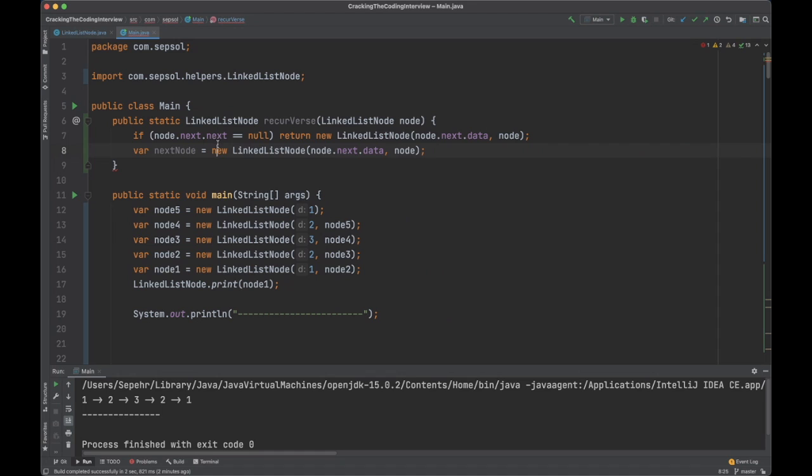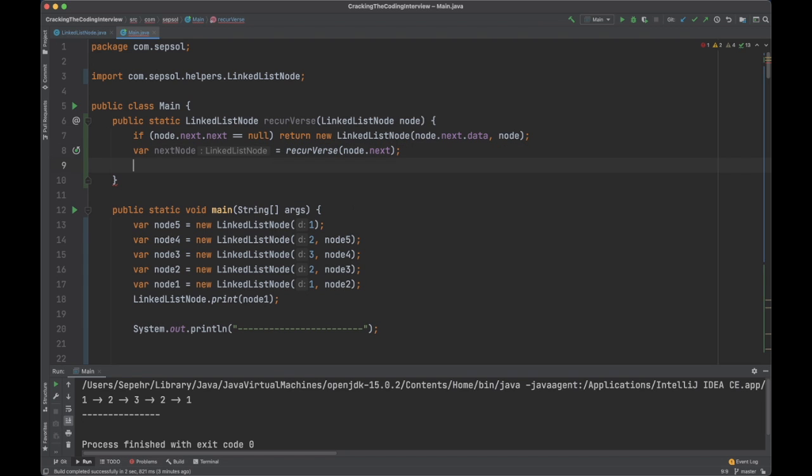Oops, no, we don't want to create that linked list here. So we call reverse over and over and over again, and we pass it node.next. And here we'll say return new linked list node of next node.data, which points to node.